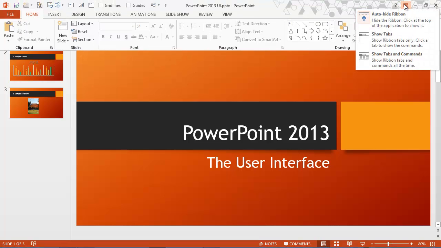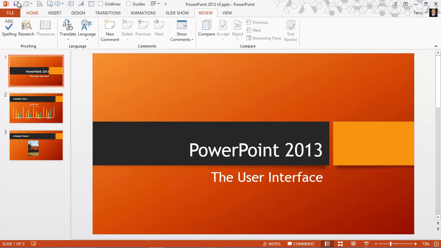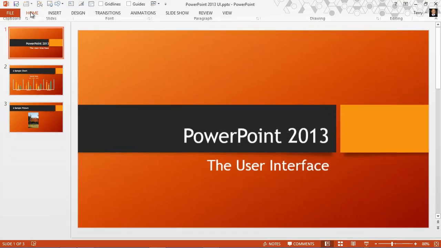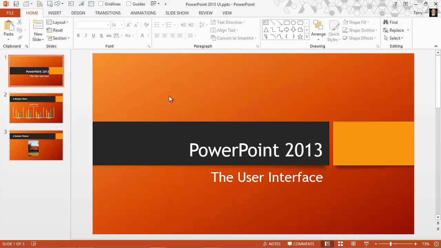Or you can choose to Show Tabs only, eliminate all of those ribbon commands, and just see the tabs and click them when you need them. Or you can show the tabs and commands. Now, a shortcut for doing that is to just double-click any tab and you will see the tabs only. Double-click again and that will bring the full ribbon back. You probably knew that, but perhaps not. And then on the very upper right, there are the standard Windows controls: minimize, maximize, and close.